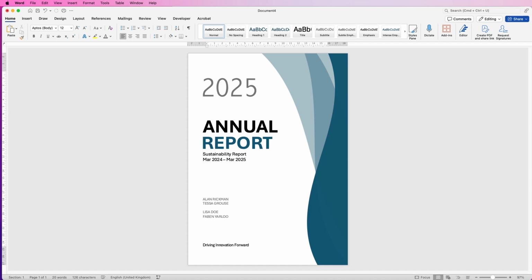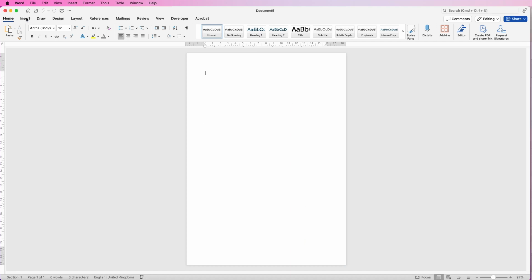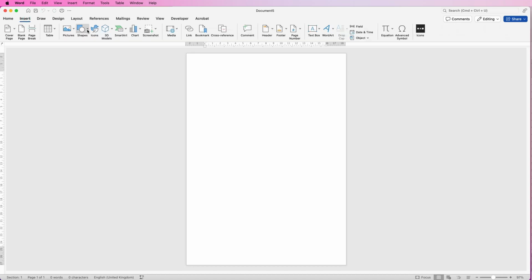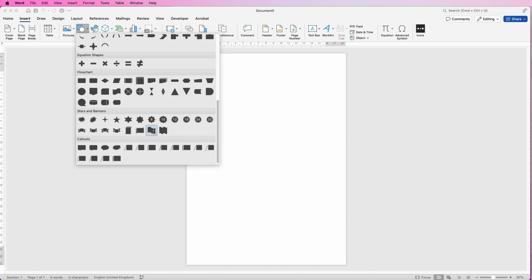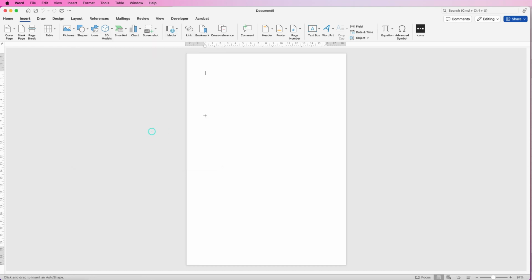Today I'm going to be showing you how to create this annual report cover sheet in Word. So let's open a new document, and the first thing I'm going to do is insert the graphics. So I'm going to go to Insert, Shapes, click on the drop down, go all the way down to the bottom, and you'll see this shape here, and just click on it, click and draw out this shape.